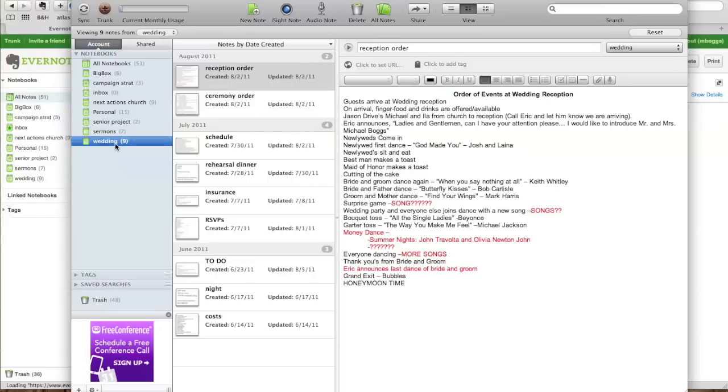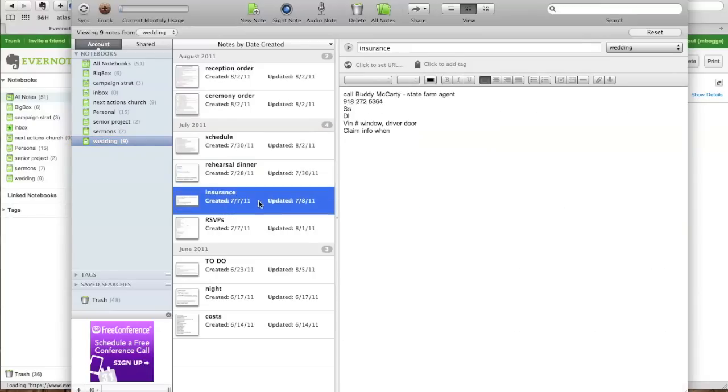This really helped during my wedding. I was keeping track of a lot of stuff that was going on. It was pretty crazy, so Evernote really helped me there. So just an example of how Evernote can help you not just here at work, but also in every part of your life.